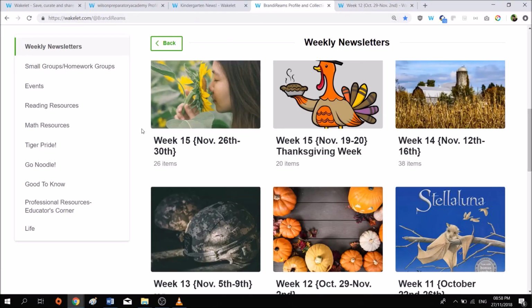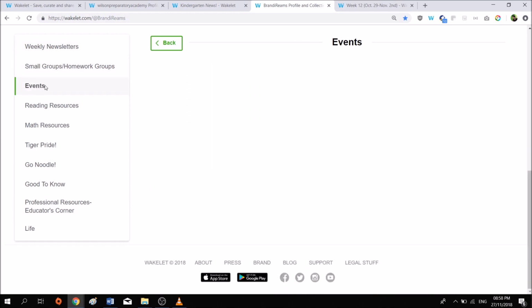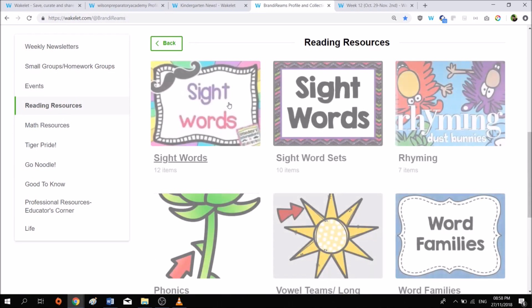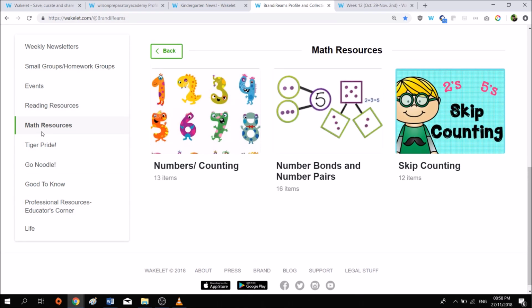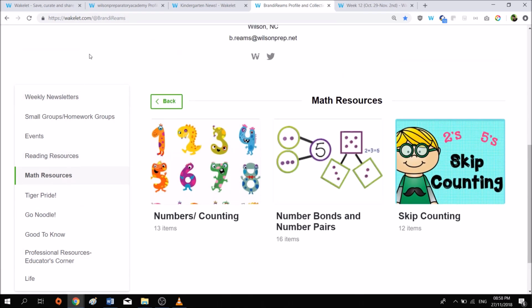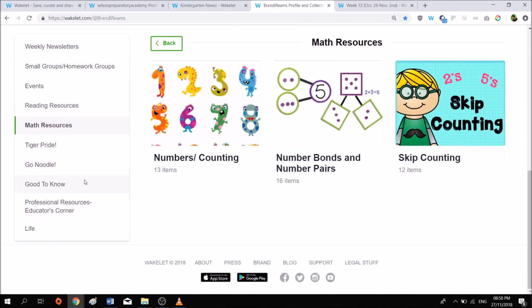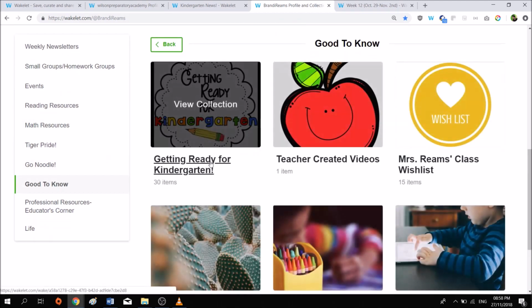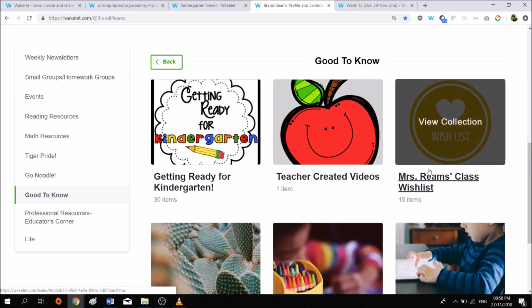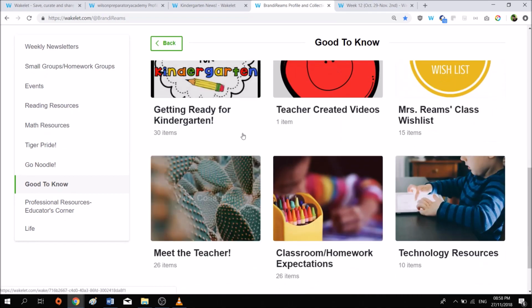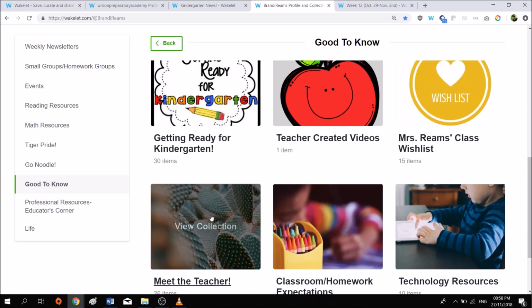If I go back to it here, Brandi's also included homework groups, event listings, reading resources for children and teachers, math resources, and she's organized her profile in this really beautiful way using our sections feature here, which I'll go through in another video, but it's really easy to pick up. In the good to know section, she's included this really nice collection of content like a wish list, teacher created videos, getting ready for kindergarten, and a meet the teacher collection plus more.